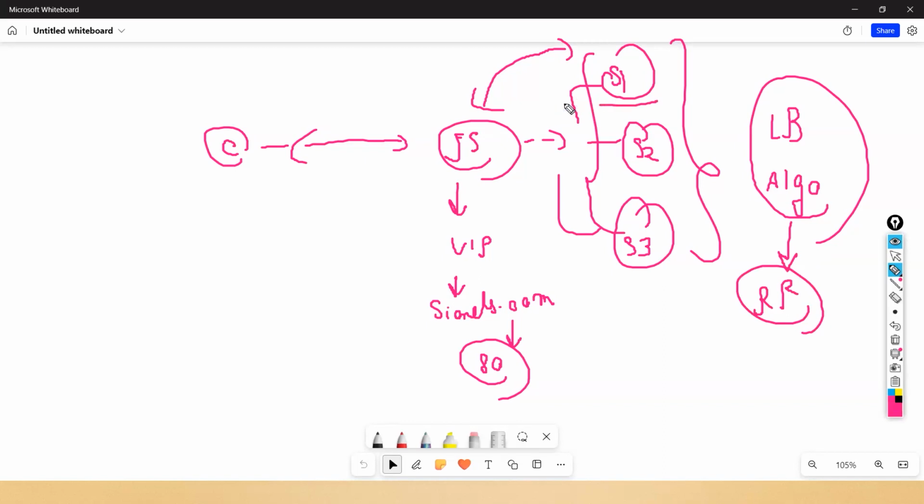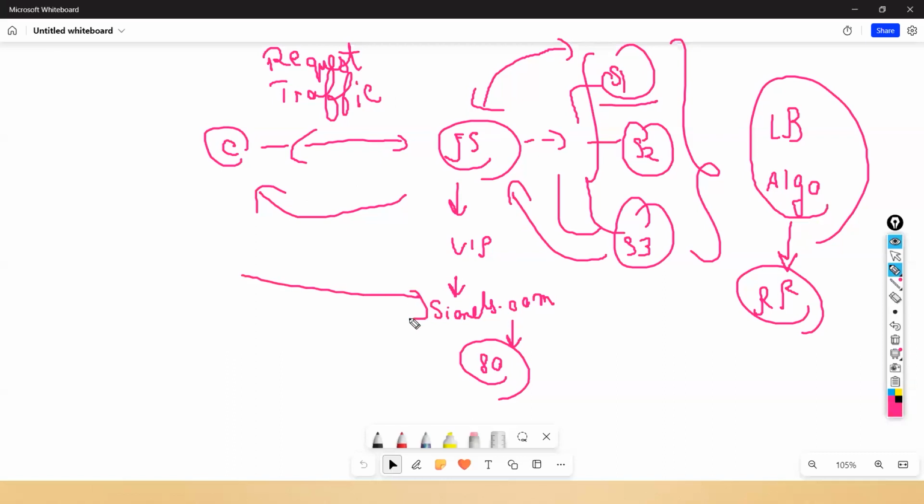Now with server 1, it will have a 3-way handshake. So this was your request traffic flow. After that, your server will respond to F5 and F5 will forward to the client, and you will be able to open your website. But here is the catch.